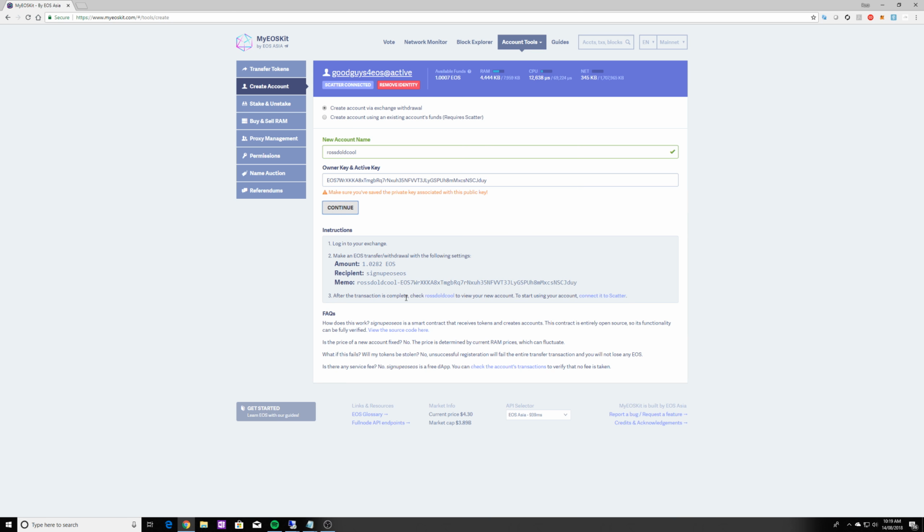And now what they say is you can send EOS through to this recipient with this specific memo. And once that account gets it, it'll then create this account for you, which means you wouldn't have to have an EOS account to create a new EOS account, which is fantastic. You could just go to an exchange, buy some EOS, and then send it through to this specific recipient, which is pretty good.